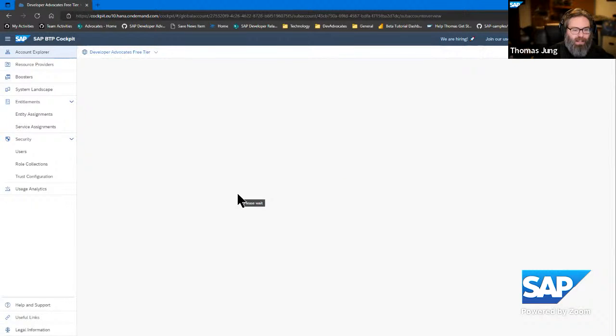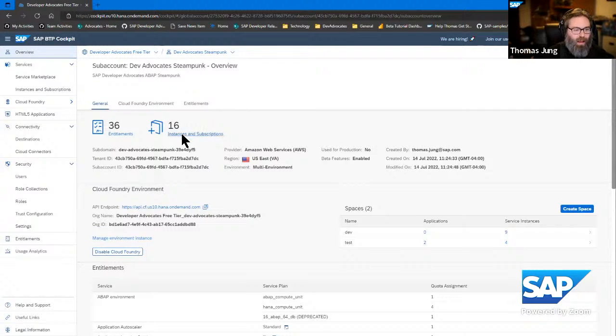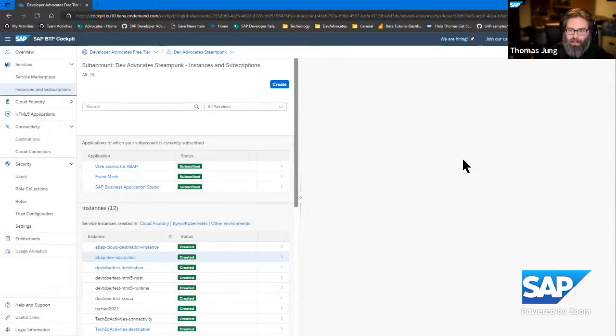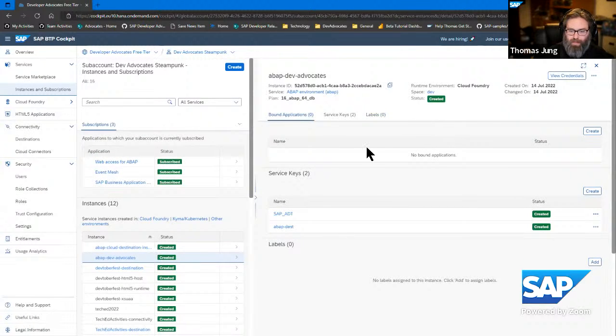And if I come in here and I go to instances and subscriptions, there's many things in here, but the ABAP environment is right here. And what you can do if you want to get the service key is you create a service key, and we named ours SAP ADT, a special service key just for connecting with the ABAP development tools. And then you download this as a file.